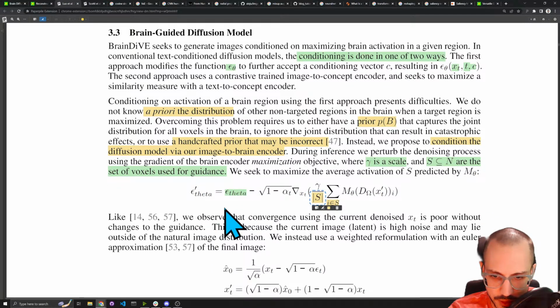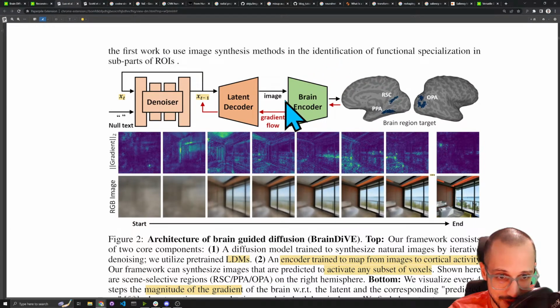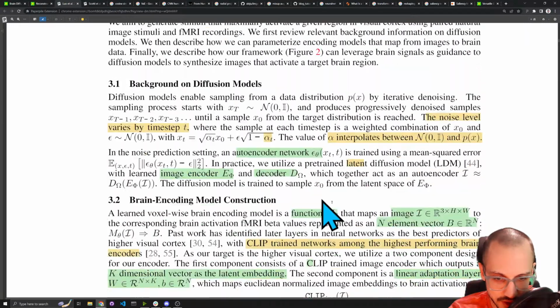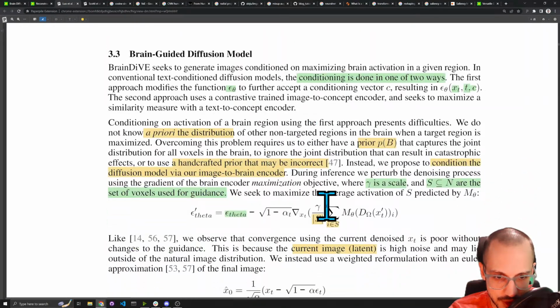We observe that the convergence using the current denoised xt is poor without changes to the guidance. This is because the current image latent is high noise. Yeah, sometimes these diffusion papers are super confusing because they swap, right? They say image, but it's not image, it's a latent. And here it's extra confusing because their brain encoder goes from image to brain activations. I would have almost made it go directly into the latent space of the diffusion model. I feel like that would have been cleaner, and you don't have to deal with this extra encoder decoder stuff.